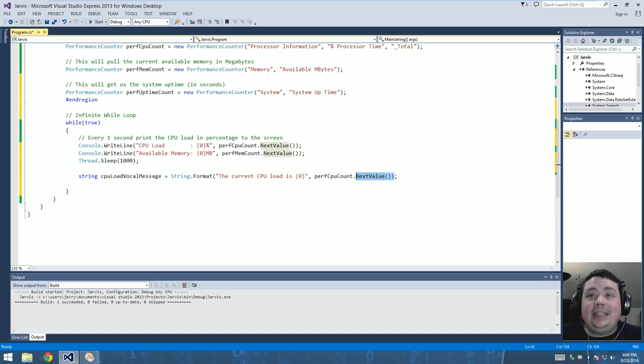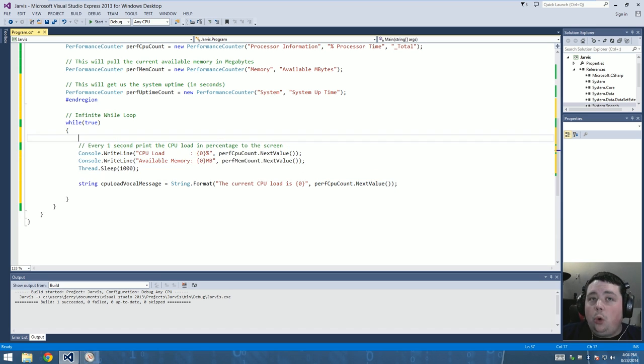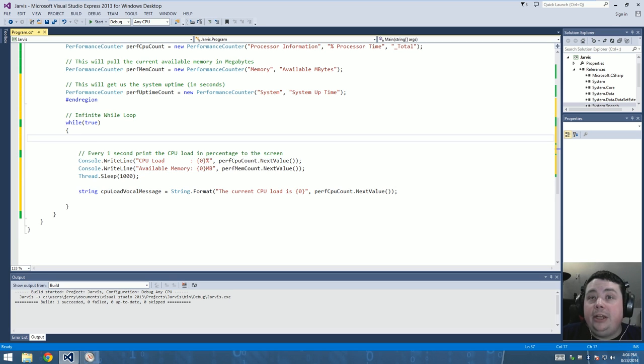The problem with this is I'm also calling next value up here. So each time through this loop, I'm pulling two values. Well, I want the value displayed on the screen to be the same value that it's speaking to me. But what happens if between this point and this point, the value changes? Then it's not going to make a lot of sense. So to fix that, I'm going to store the values in a variable and then reuse that variable.